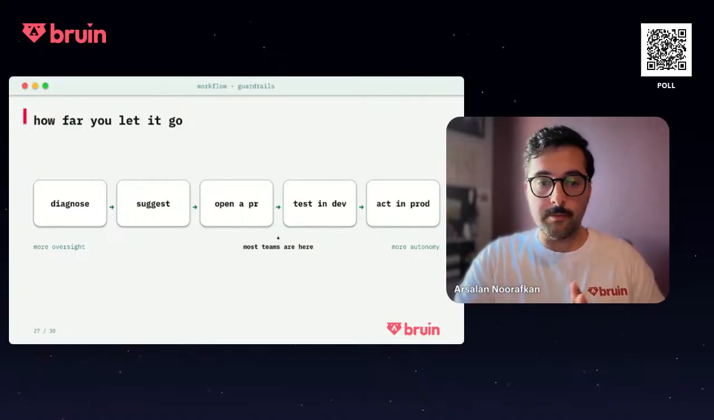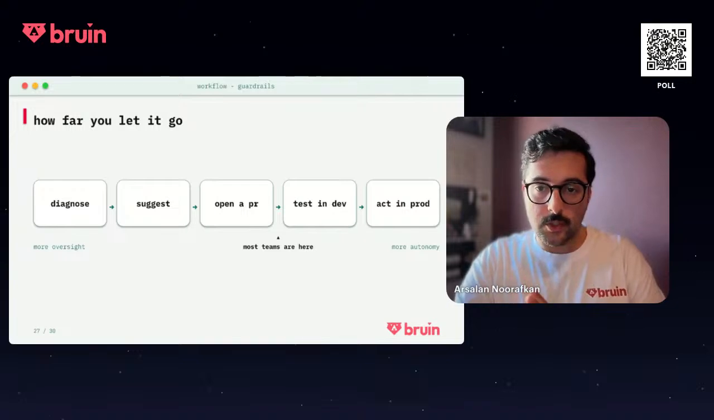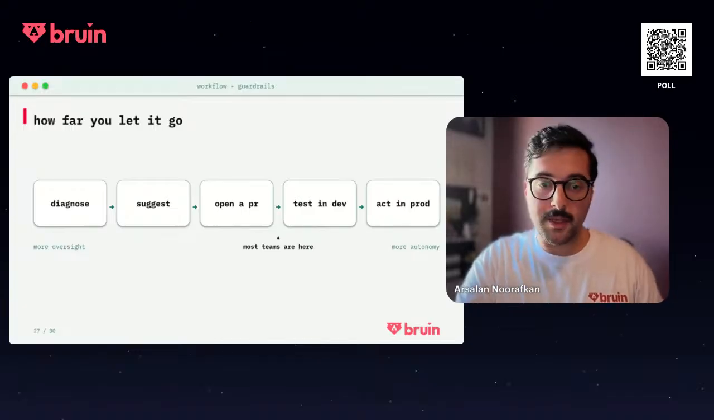Based on your appetite for how much autonomy you want to give an agent, you can start with letting the agent help with diagnosis, all the way to actually running things in production for you, running backfills, creating PRs, or even merging PRs, depending on your appetite.